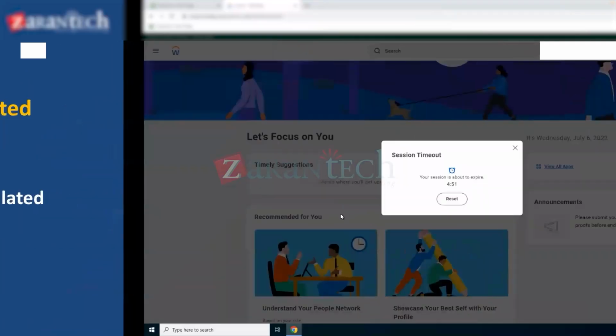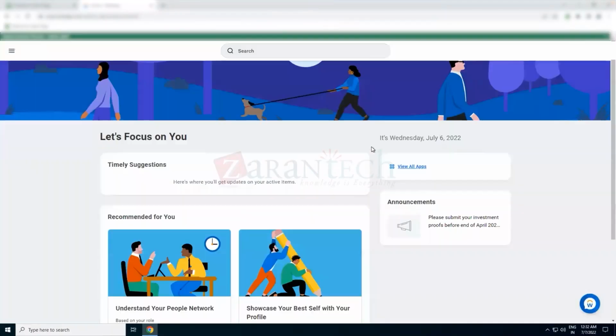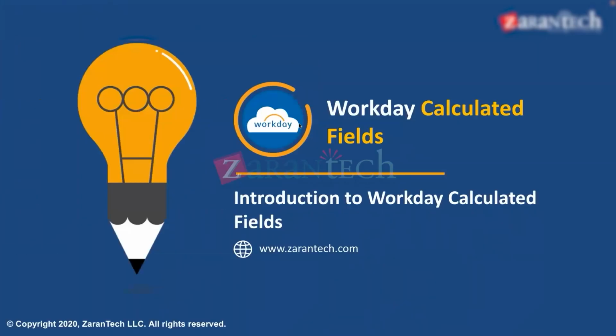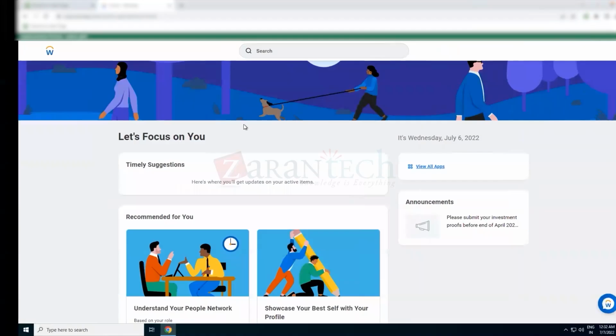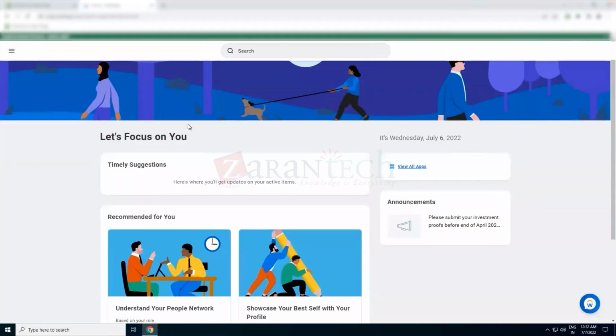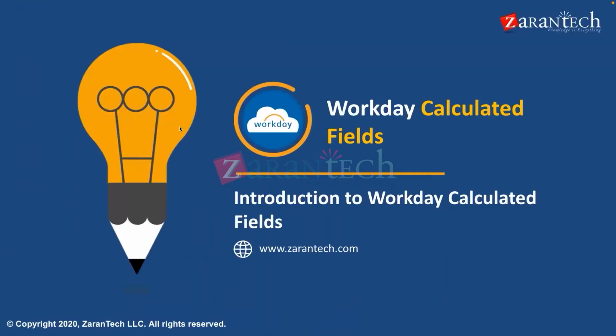I am currently logged into one of the implementation tenants, the DPD tenant, and we'll be running through each of the things that we will study as part of the PPT, right? We'll be going into the tenant and doing it as well to get a more clarified version of the particular thing that we have learned.